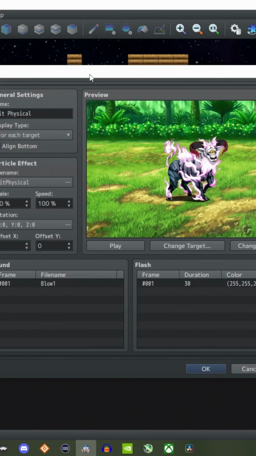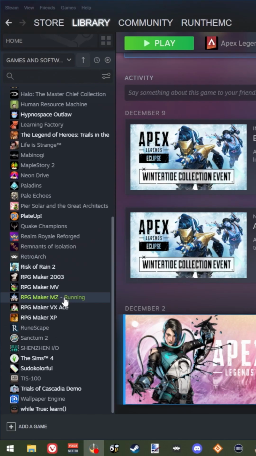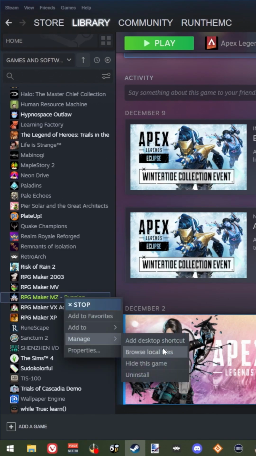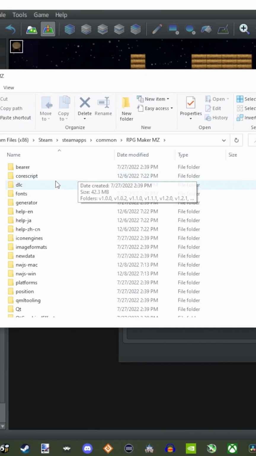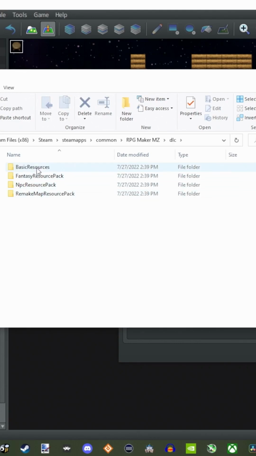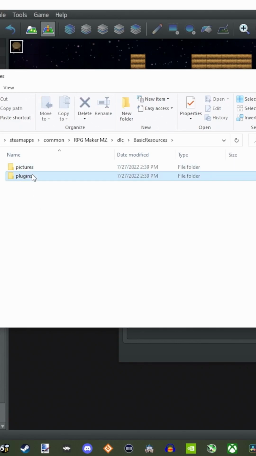RPG Maker tip number 14. This is going to be a follow-up tip to tip number 13, where I showed you how to add your launch DLC resources. In this tip, I'm going to be showing you how to add your plugins. In your Steam library, right-click RPG Maker MZ, go to Manage, and Browse Local Files. Once you're in this folder, you're going to want to go into DLC, Basic Resources, and then Plugins.